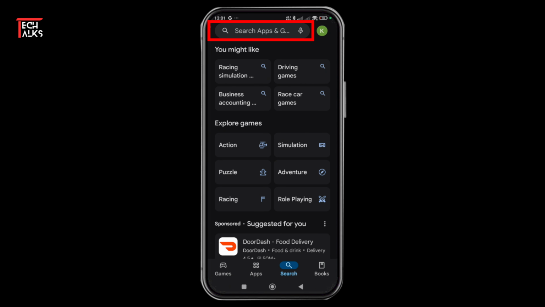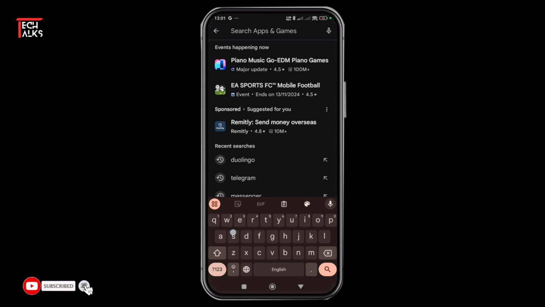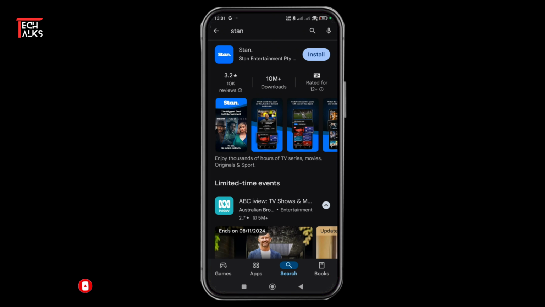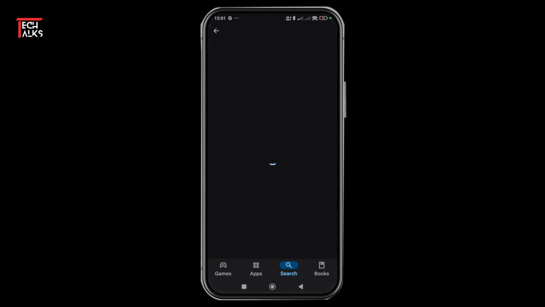Now on top of your screen you can see this search box. So tap on it. Now simply type Stan and then search for it. Now here on top of your screen you will find Stan. So simply tap on it.